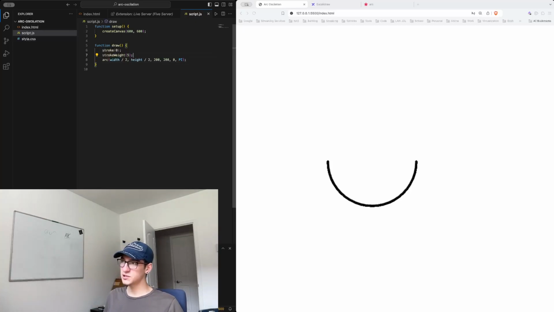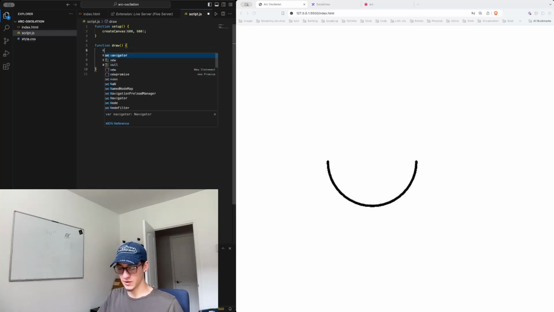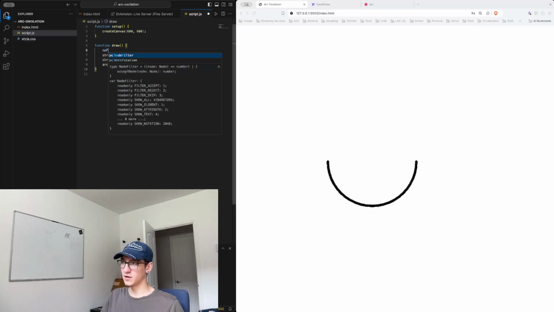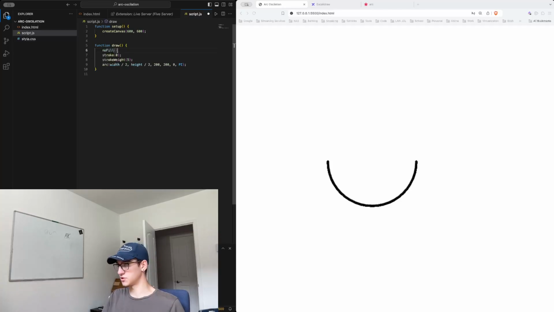From this, let's just oscillate the arc thickness. So the stroke weight basically from like, let's start at 1 up to, let's say, 10, right? We just want something that oscillates. And let's do no fill as well. I don't want any fill because right now it's just white. That's why we don't see it.